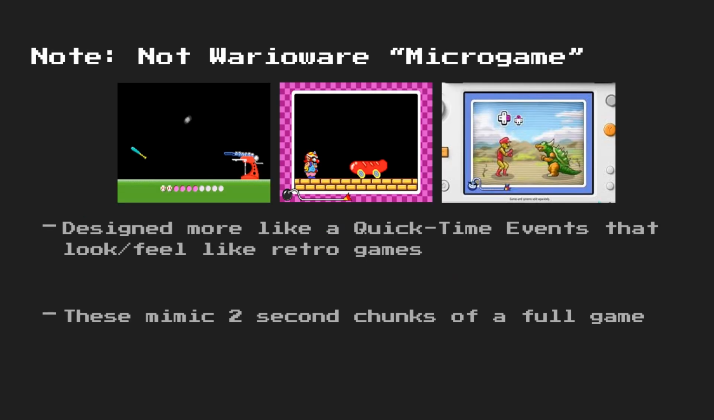What I do not mean by microgame is Wario's in-lore microgames. These are designed like QuickTime events. It's 1 to 2 button presses, test your reflexes. These just look and feel like actual games.